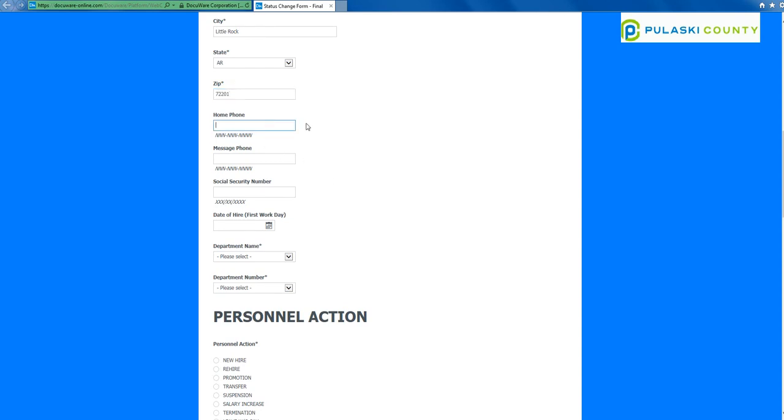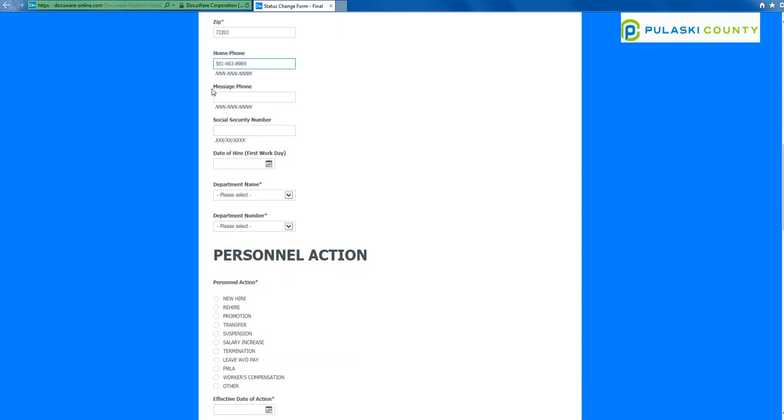Home phone. Now, in this version of the phone, it will not automatically put the dashes. So we'll have to do that. So let's say it's a 501 area code. Hit the dash key on the keyboard. We'll say 663 dash, say how about 8969. All right. Message phone, that can be just a secondary way of contacting the person. That can be cell phone, another landline, anything like that.